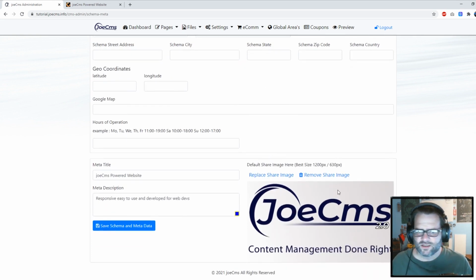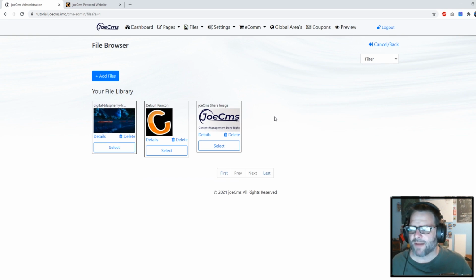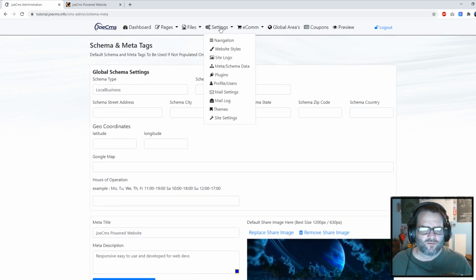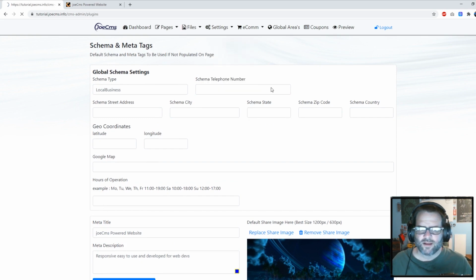All right, this is your share image for sharing, for example, on Facebook. It'll pull this image in. And like I said, the file manager works across the board. If we click on replace share image, it brings us right to the file manager, the same one we were just in, and we would just select an image or upload one, just like I just showed you when we were talking about the file library. And it's changed here. Okay, so let's move on from there and go to plugins.